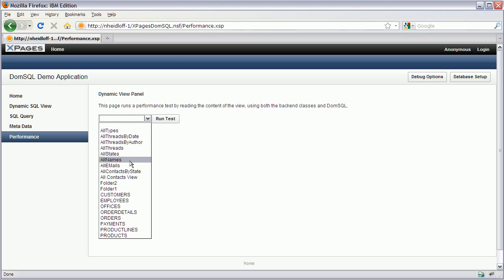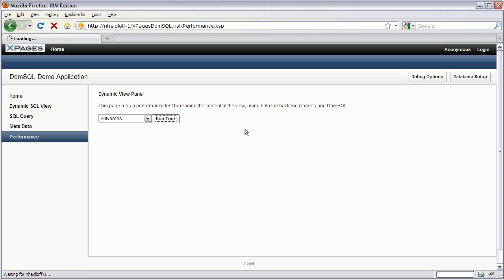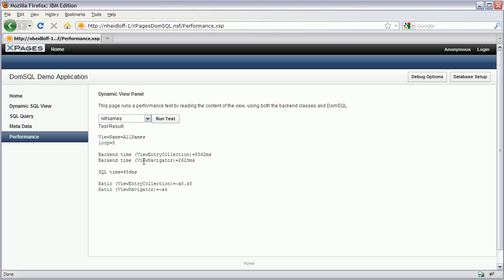And then the other thing is, performance-wise, there are advantages. Let me pick this one here, all names. It's a view with 5,000 names documents. And the interesting thing is that when you use JDBC here, it's actually faster than using the Java classes, the view navigator and the entry collection. And that is because this JDBC driver is actually using the Notes C APIs. So what you can see here is the view navigator is faster than the view entry collection, but it's still four times slower than the SQL access.